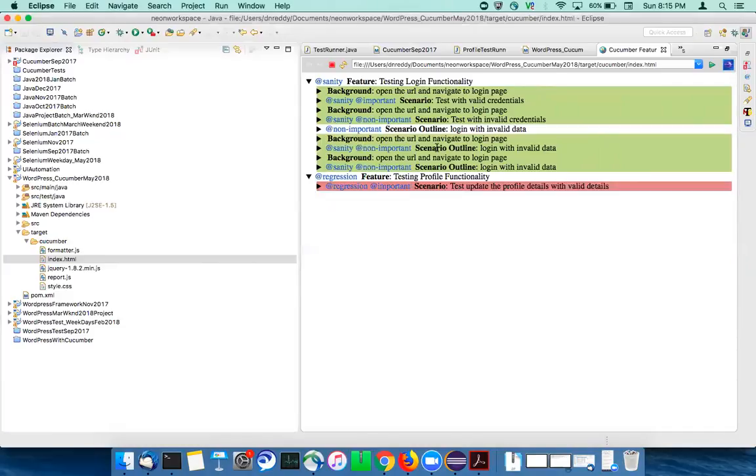So when it comes to reports, people are very much interested in knowing how many features are executed, how many scenarios are executed, how many steps are executed, and how many passed, how many failed. They want a very detailed statistics report on the run, right? They need to know in detail. And this is not so detailed.